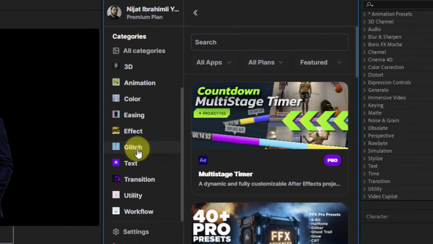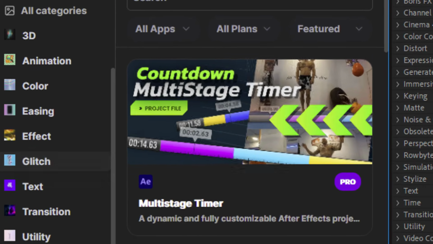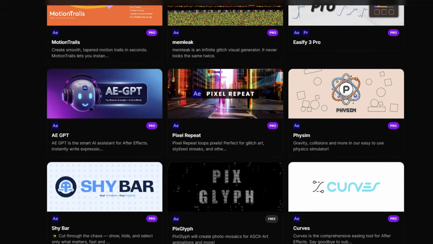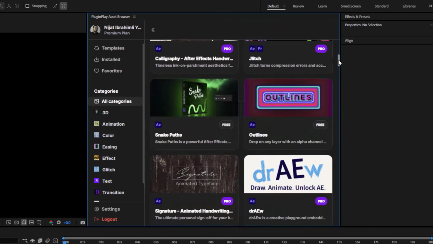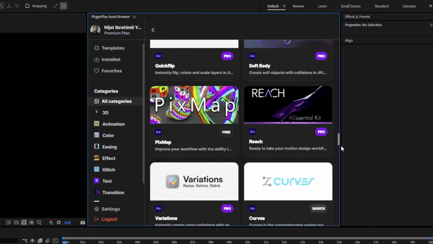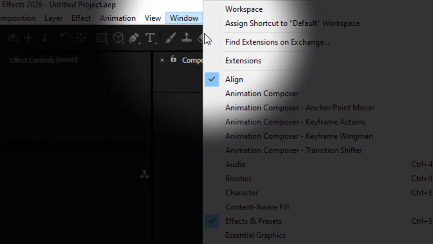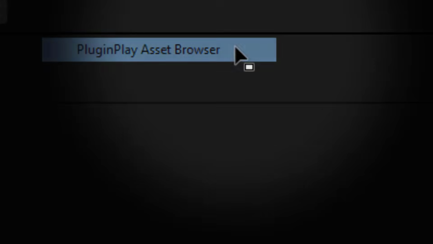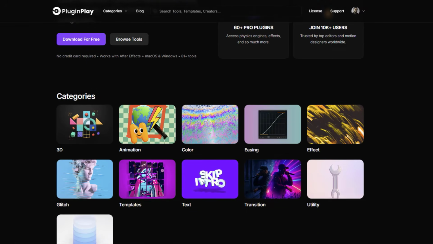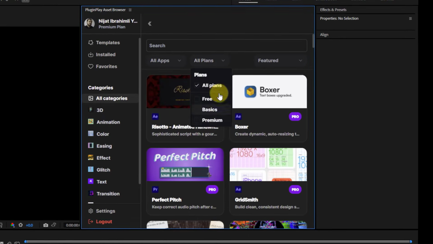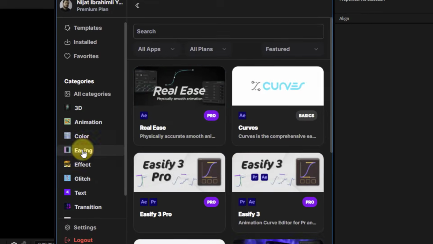And let's talk about what Plugin Play Assets Browser is. Plugin Play brings many useful After Effects tools in one place. You can find plugins, scripts, presets and templates without leaving After Effects. Everything is easy to access and ready to use. It helps you save time searching for tools and gives you more time creating animations.